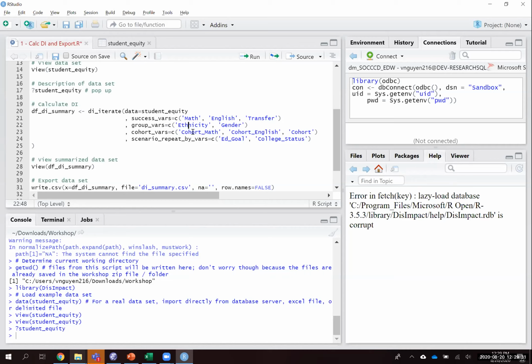For this cohort variables parameter, usually when we think of cohort, you can just think of it as a single variable. But here, the cohort actually differs because, from an AB 705 perspective, I want to measure math and English from the very first attempt, not from the very first time that they were enrolled. So for each success variable, I'm going to specify what the cohort variable corresponding to that outcome is. Here, cohort math corresponds to math, cohort English corresponds to English, and cohort corresponds to transfer. If I wanted to collapse them all by a single cohort, I can just specify that single cohort and it'll also run. But here, I just want to demonstrate some complexity.